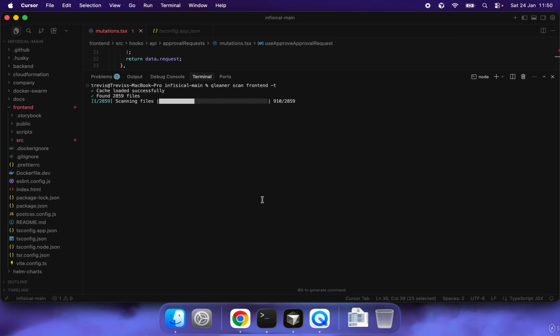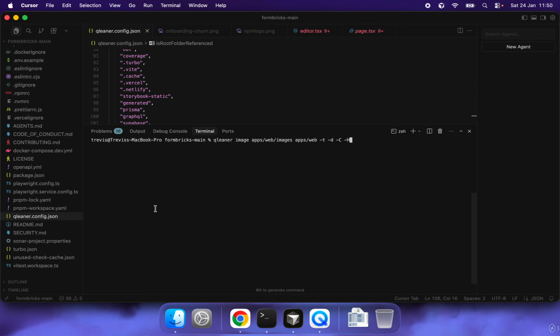So while that's happening, let's go to the other one. And so for this one, it's a bit different. This one, we will do an image scan, and for this one, you can see that in order for you to do an image scan, you say Qleaner image. You say where the folder is located, where all your images are centralized, and then where your code is, which is the folder in which all the code will be utilizing all these images. And then -d, -t, same dry run, clear cache, -h.